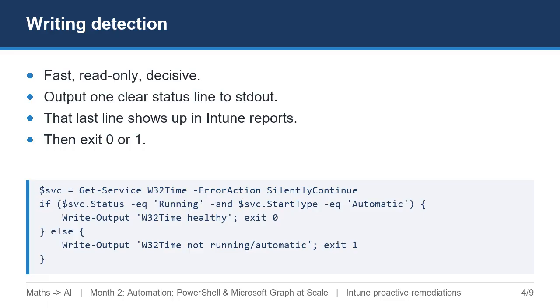A good detection script is fast, read-only, and decisive. It checks a condition, writes a short human-readable status line with Write-Output, then exits with the right code. That status matters because the last line you write to standard output becomes the pre-remediation output shown in the Intune report. Here we check whether the Windows time service is running and set to automatic. If yes, exit 0. If not, write Y and exit 1.